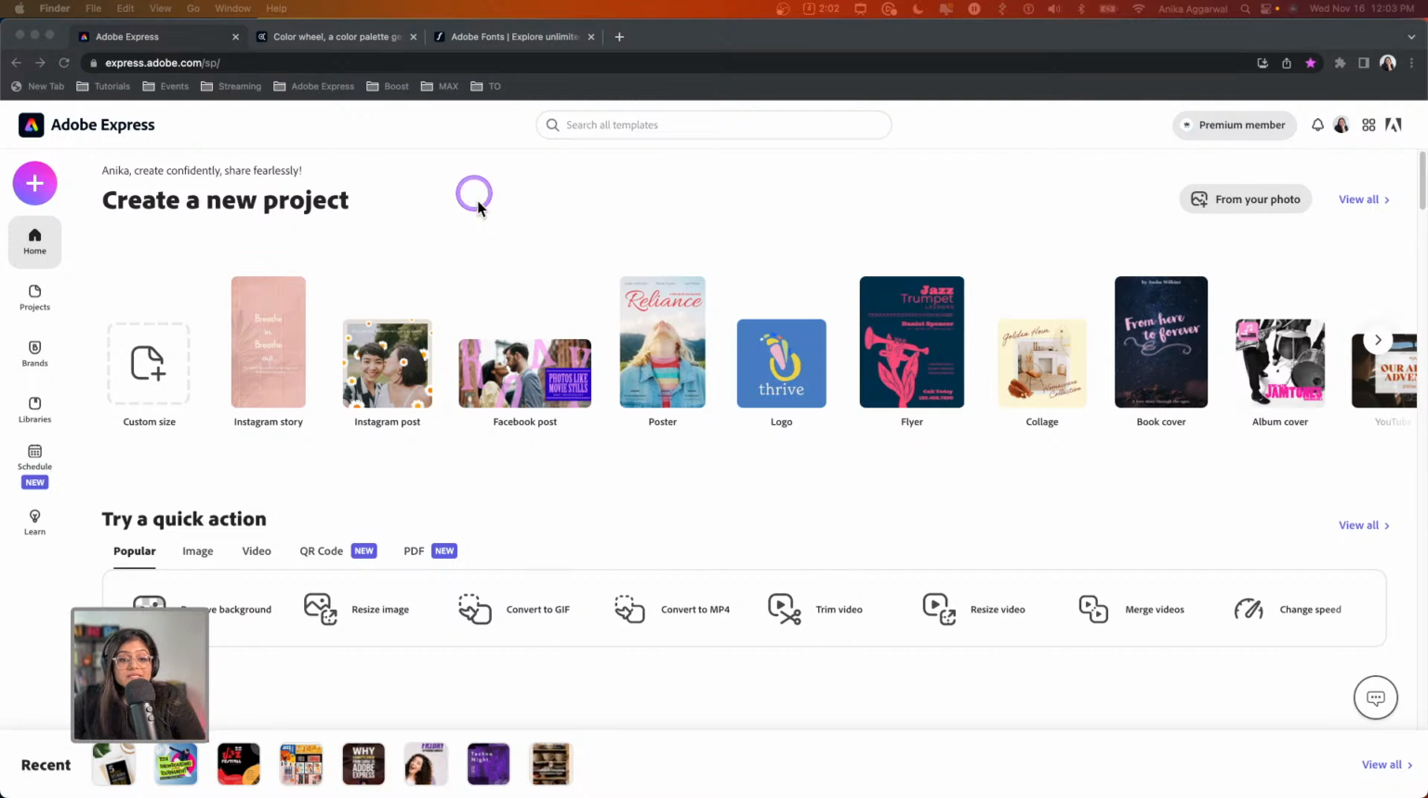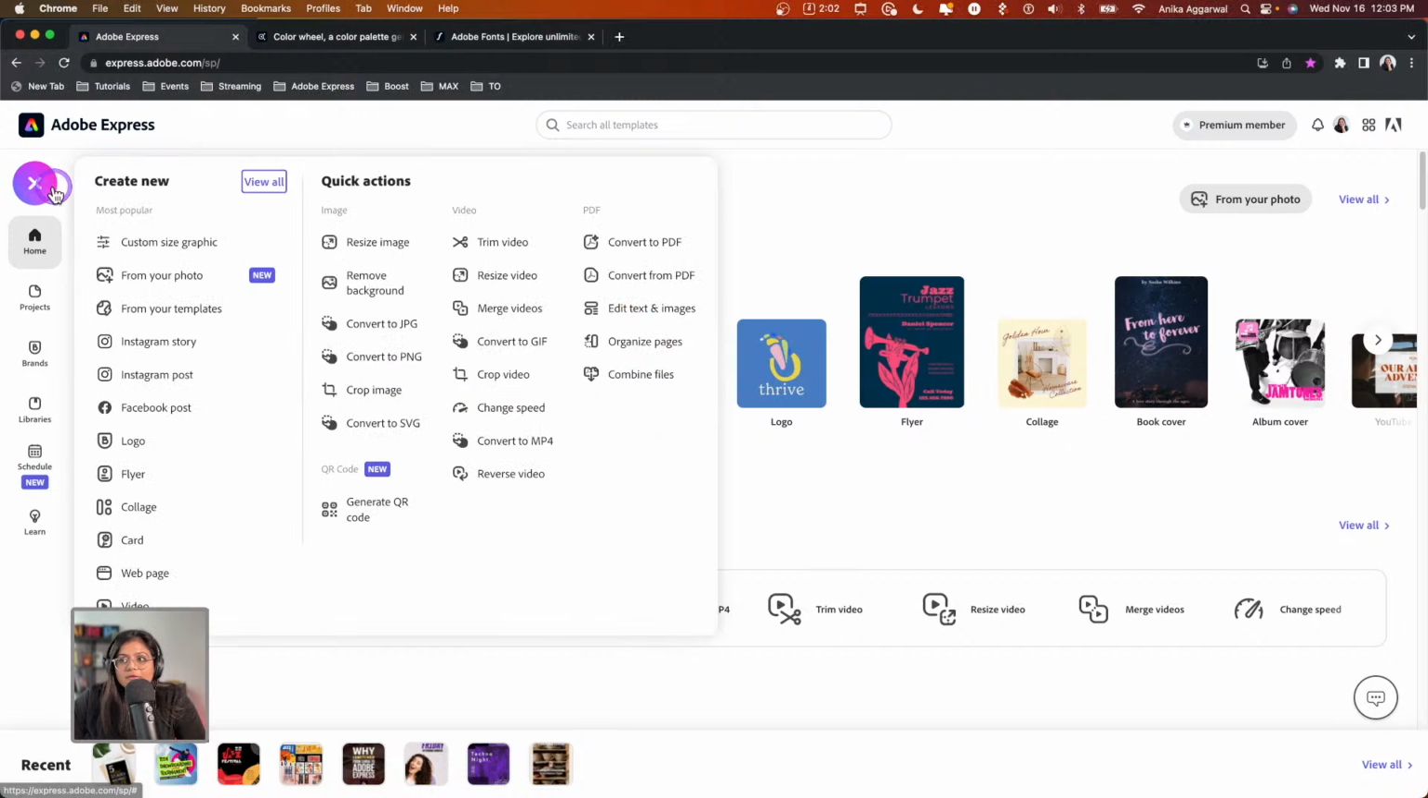But this is Adobe Express. We have express.adobe.com, and this is where you can find everything that you are posting. So there are templates right over here at the top. There's this plus button, and you can go ahead and find everything. There are a lot of quick actions that I really, really like.